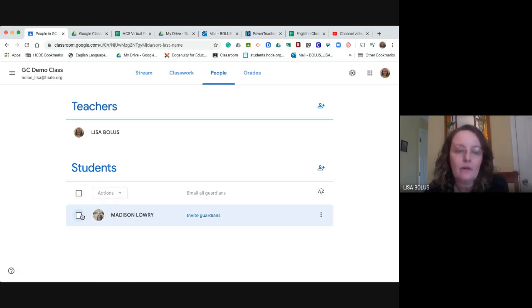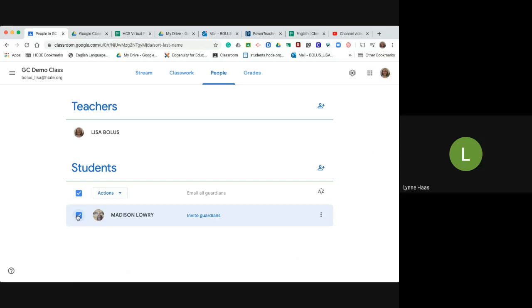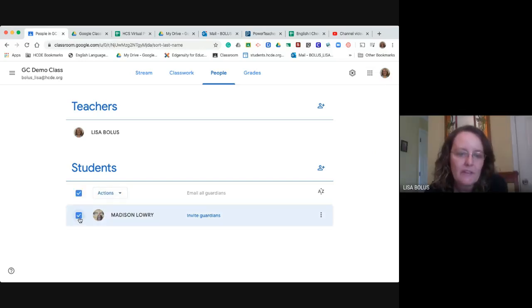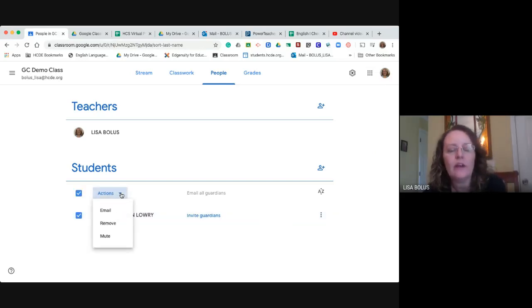It can. If I check her, you'll notice that this action box pops up. It's gray, but if I check her now, it's blue. It gives you the option to do a couple things here. Email that student that you've checked, remove those students that you've checked, or mute. Email doesn't work very well. The HCD email goes through Outlook, so if you choose to email a student through Google Classroom, they will not receive it. You have to email them through Outlook. So we just can't use that one in here.